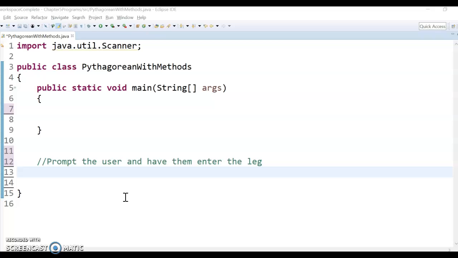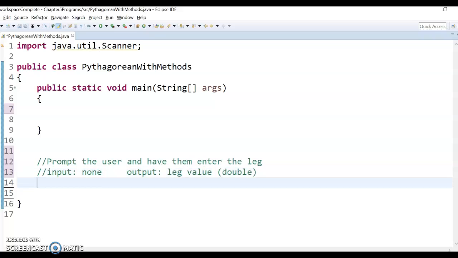As far as inputs go to this method, the input is actually none, because the user is going to provide the number. So the method doesn't have any input. And then the output is going to be the leg value that they enter, which you can just treat as a double. Again, you can pause and try to do some of this on your own. If you feel like you can do the method now, that'd be great. Otherwise, we'll go through it in a second here.